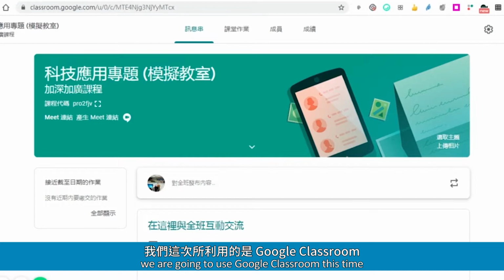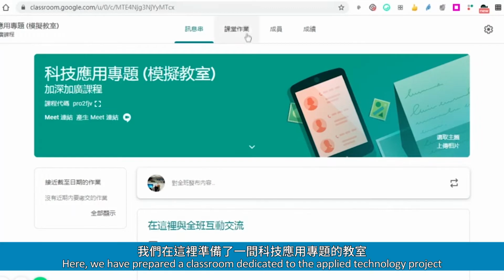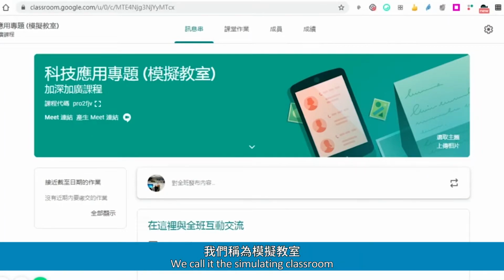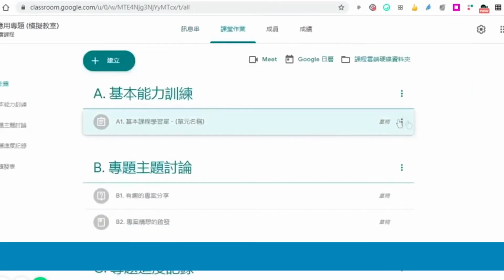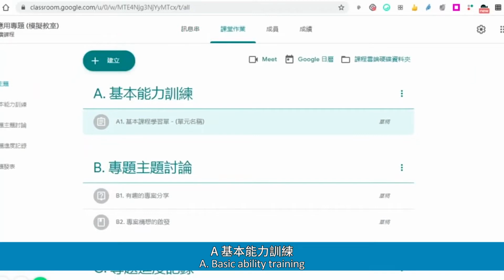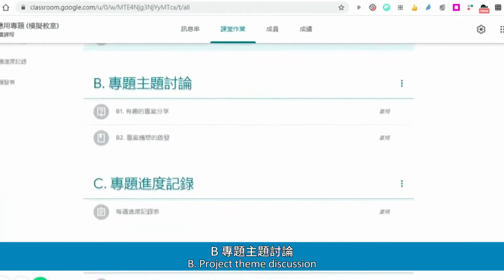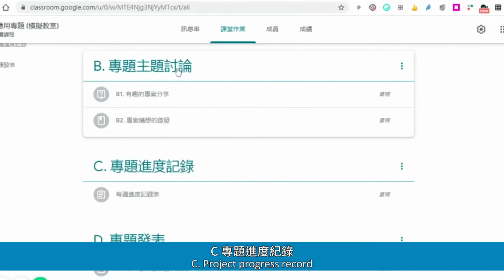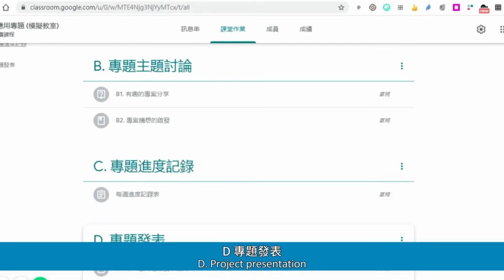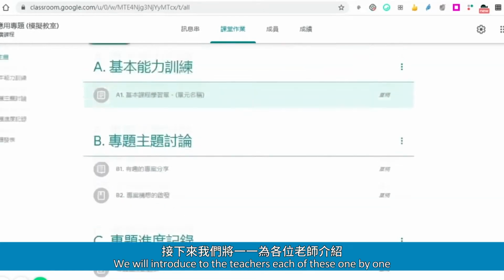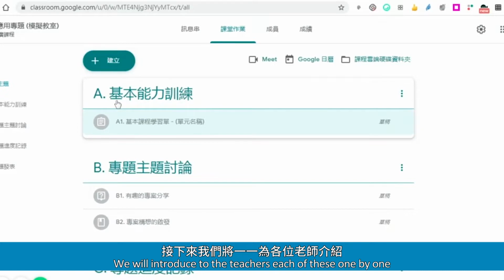We are going to use Google Classroom this time. Here, we have prepared a classroom dedicated to the Applied Technology project. We call it the Simulating Classroom. In this classroom, we have mainly established 4 major document preparation directions. A. Basic ability training. B. Project theme discussion. C. Project progress record. D. Project presentation. We will introduce to the teachers each of these one by one.